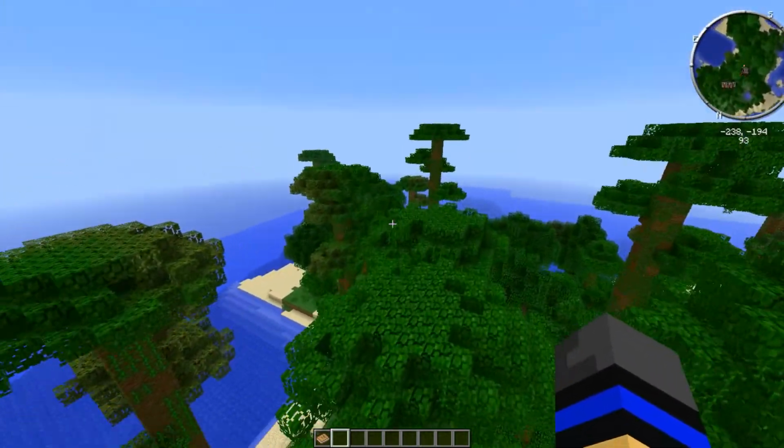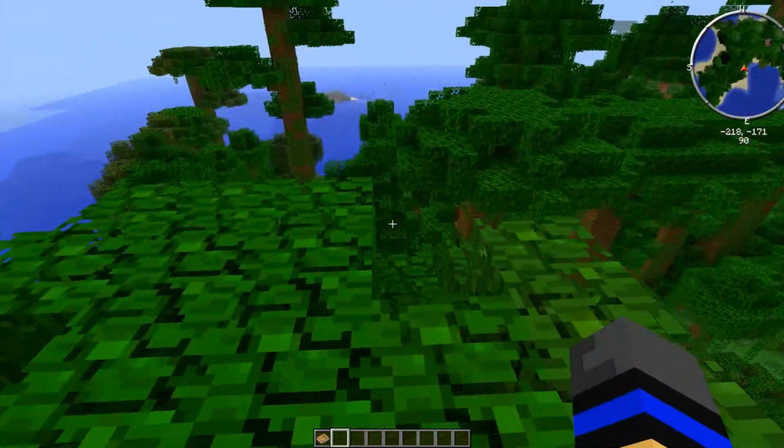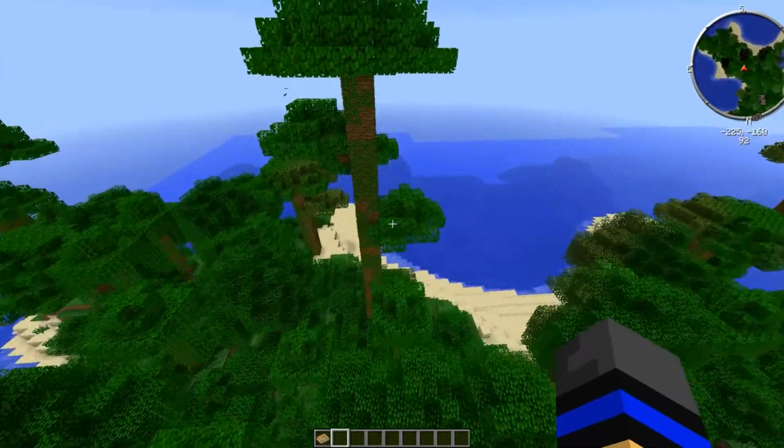Alright, so let's start with the mod pack. The Herblore mod is a weed mod. You know, weed as in weed, getting high and stuff. You know?